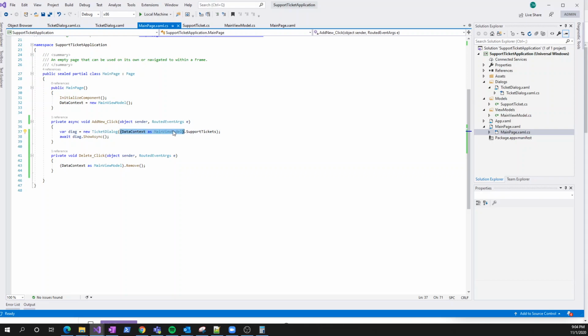And what this does is this allows us to make sure that we are always accessing the same main view model that is the data context of our application. And instead of calling the constructor over and over again, which would obviously reset the value of the support tickets. So these two lines of code here is what is actually performing the launch.